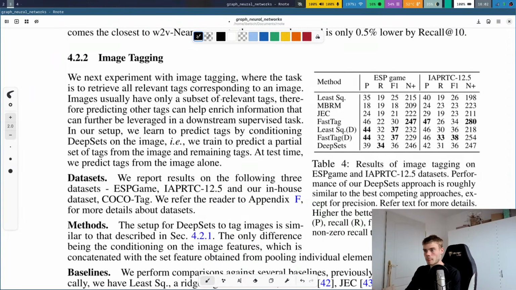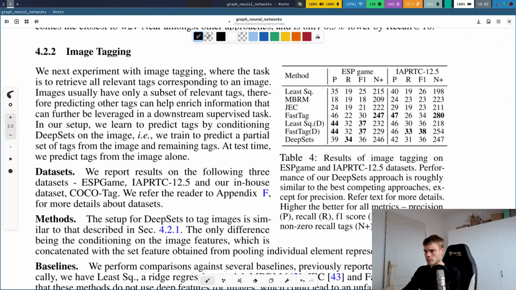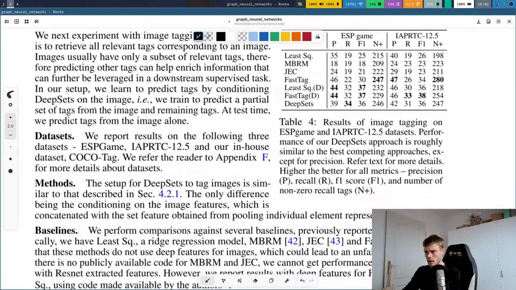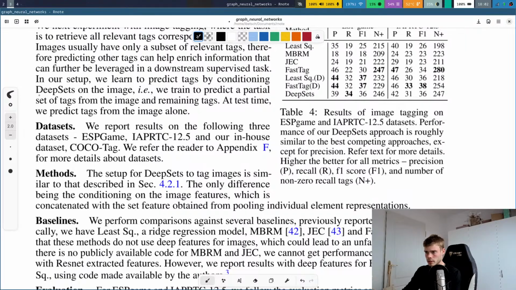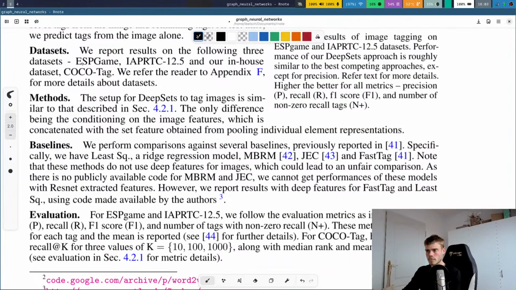Image tagging. We next experiment with image tagging, where the task is to retrieve all relevant tags corresponding to an image. Images usually have only a subset of relevant tags. Therefore, predicting other tags can help enrich information that can further be leveraged in a downstream supervised task. In our setup, we learn to predict tags by conditioning deep sets on the image, i.e. we train to predict a partial set of tags from the image and remaining tags. At test time, we predict tags from the image alone. We report results on the following 3 datasets.